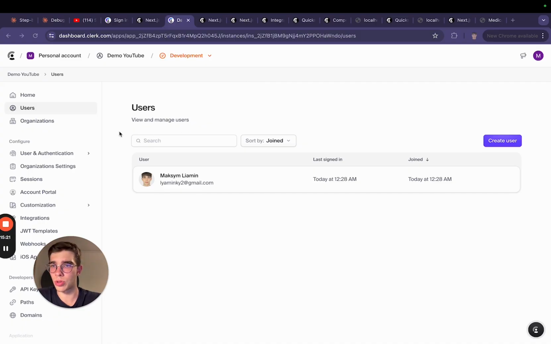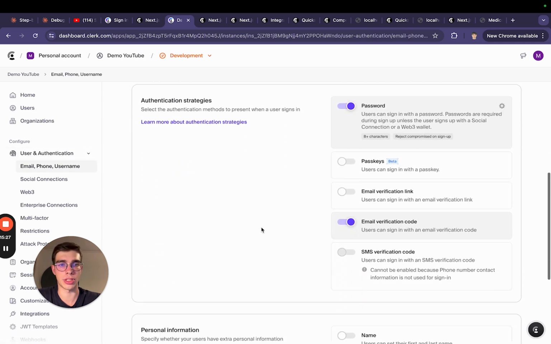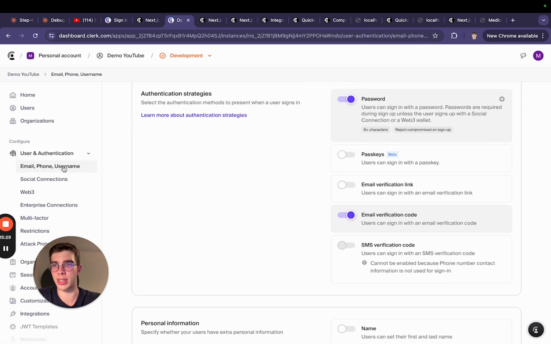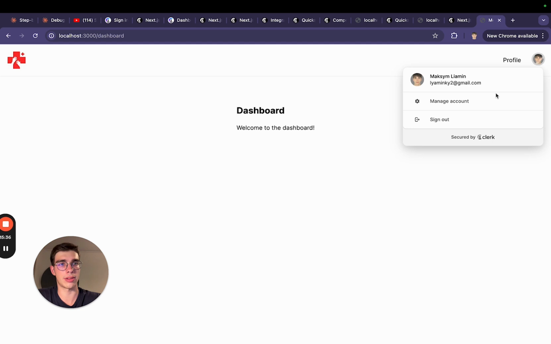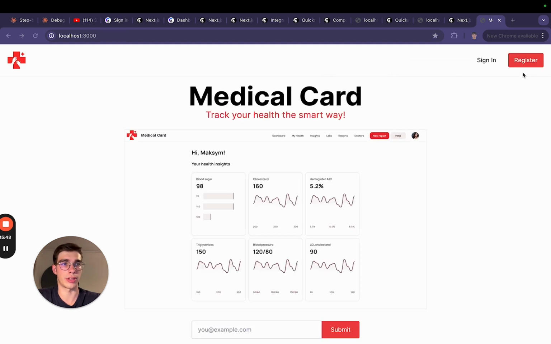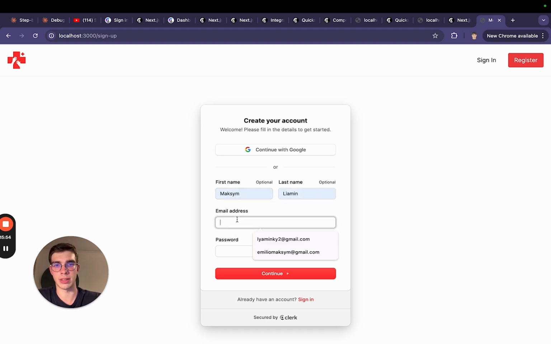And also something cool that I wanted to show you is that you can also ask for more details. For example, you want to ask for name and surname, you can go to here, user authentication, email, phone, username, and you can go to name and enable it. And after that, let's test it out. Let's sign out. So now let's register once again. Click register. Here you have already first name. Let's, for example, put Maxim Neman.